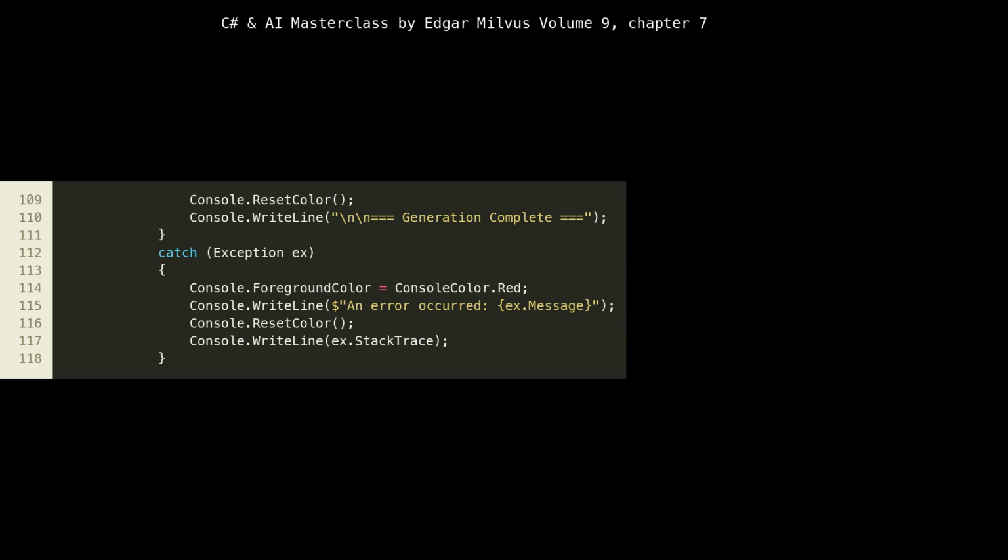The catch (Exception ex) block, line 112, is vital for gracefully handling any unexpected errors that might occur during model loading, tokenization, or generation. If an exception occurs, we catch it, print an error message in red, lines 114 to 115, and then display the stack trace, line 117. This detailed error reporting is invaluable for debugging and understanding what went wrong, especially in complex systems involving external libraries and large models. Without this, the application would simply crash, providing little diagnostic information.